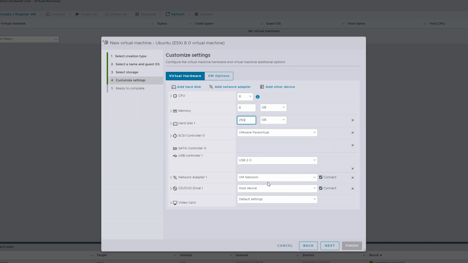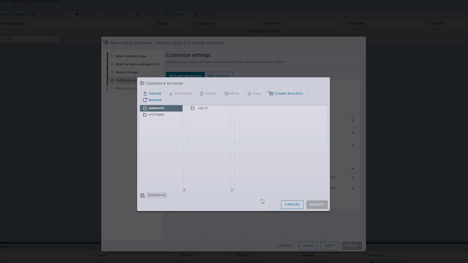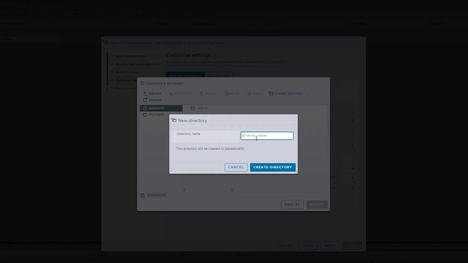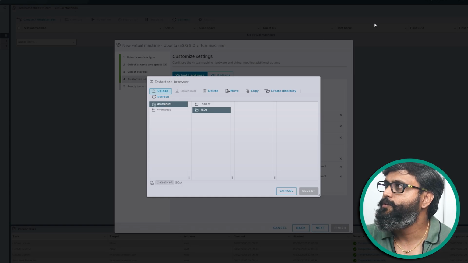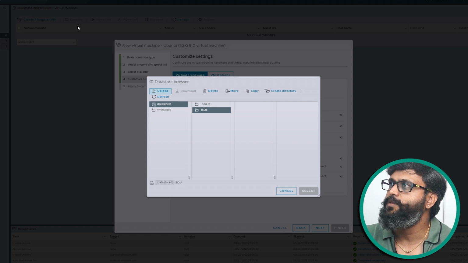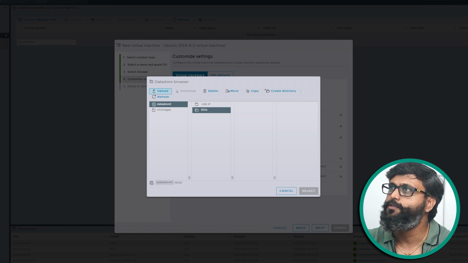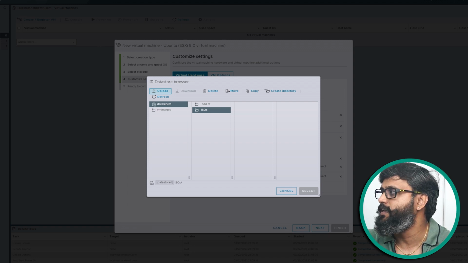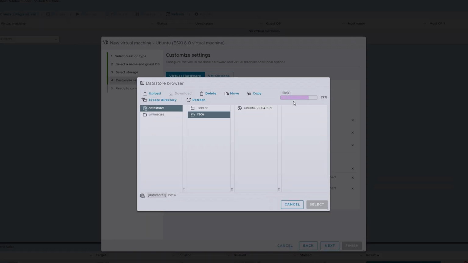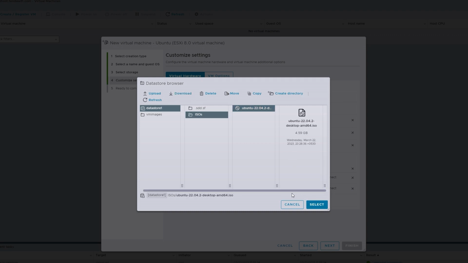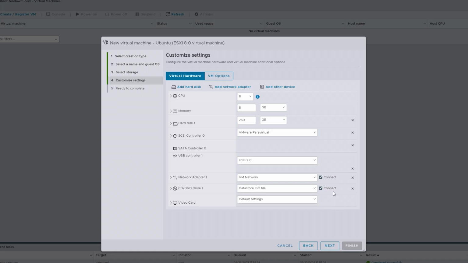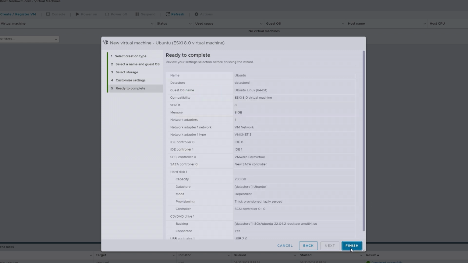The next is the host device, where your image is going to be picked up from. Once you have the downloaded image, to push it to the hard drive you'll have to create a folder here in this datastore. You'll have to create a directory called ISOs. I have created it already, and you'll have to click on upload and select the Ubuntu image that you downloaded before into the Downloads folder. So here's the image. Once you select that, it'll get uploaded here. Select the Ubuntu image and click on select. That's it, and click on next and click on finish.